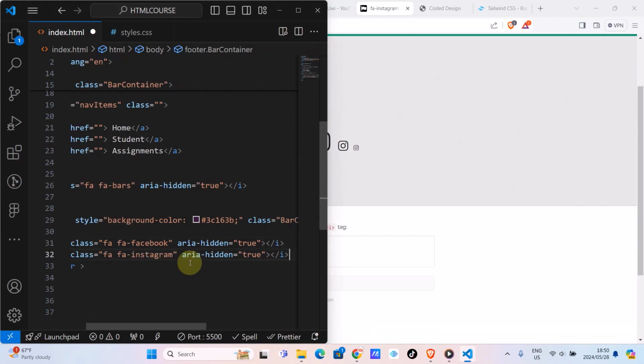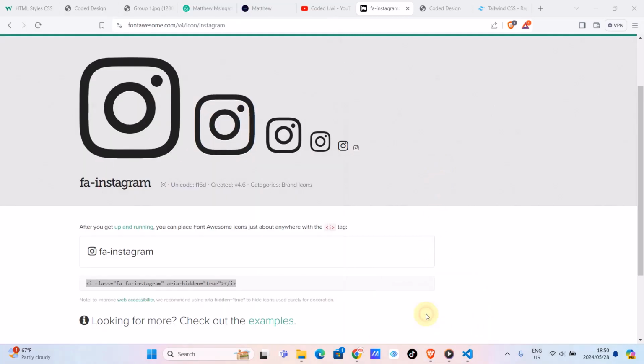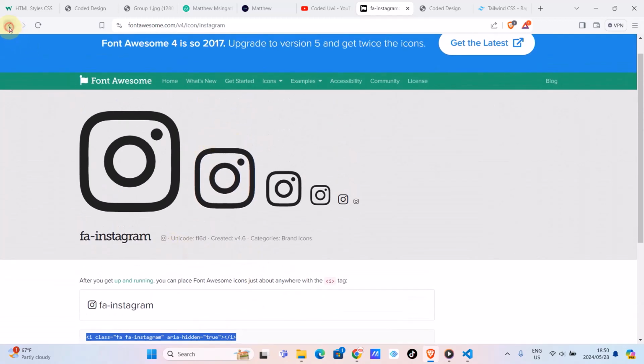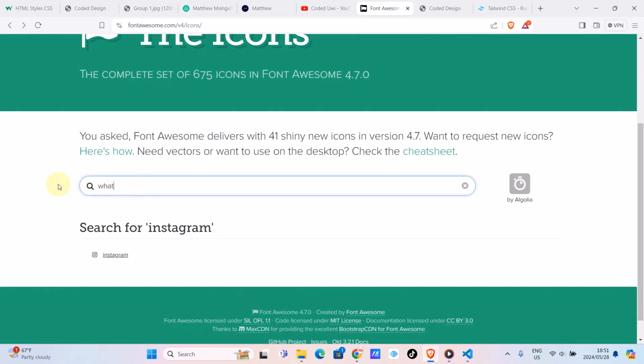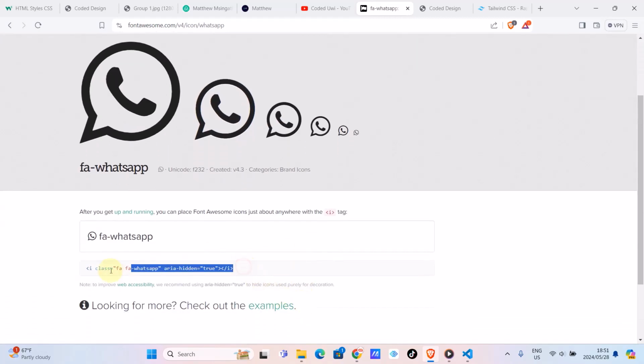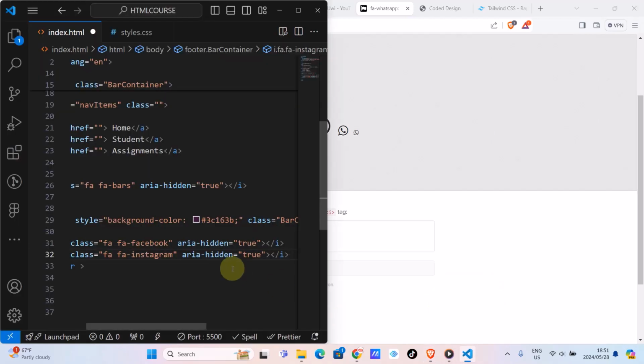Okay, let's check for the last one. I think it was WhatsApp. We are not going to mind much now about the order. I trust you guys will see what you can do with the order. So we want WhatsApp. Let's copy this, paste it here, save, and let's go back.